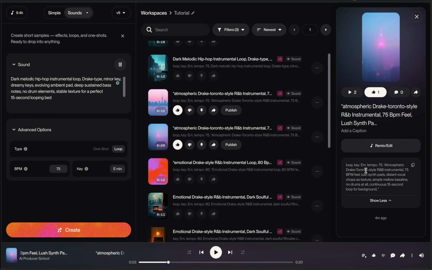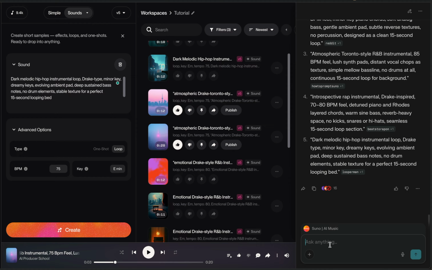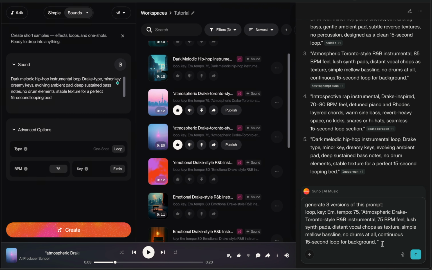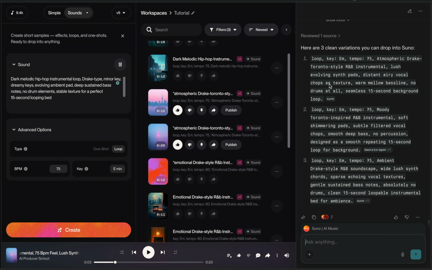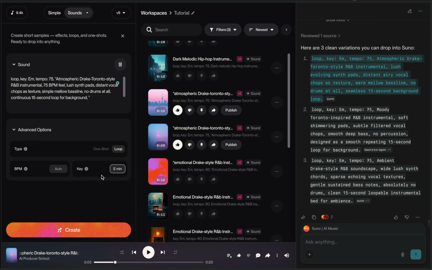So what we can do is choose this one here and copy the prompt. Let's use the assistant again, and I will write: generate 3 versions of this prompt. Okay, now let's copy this one. I don't know why, but the assistant today doesn't really seem to work properly. Let's put it again here, but this time I'm not going to delete the BPM, and I'm also not going to choose any minor or major keys. You know what, let's refresh.